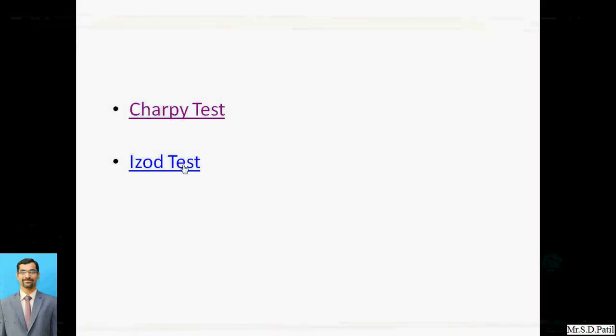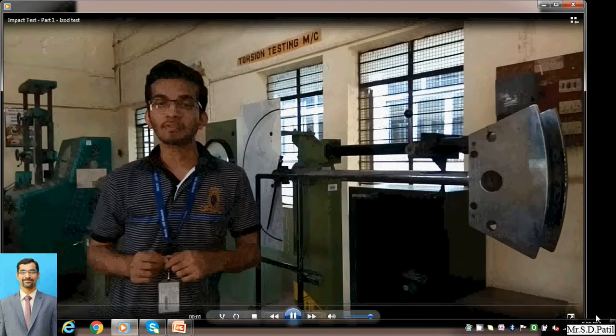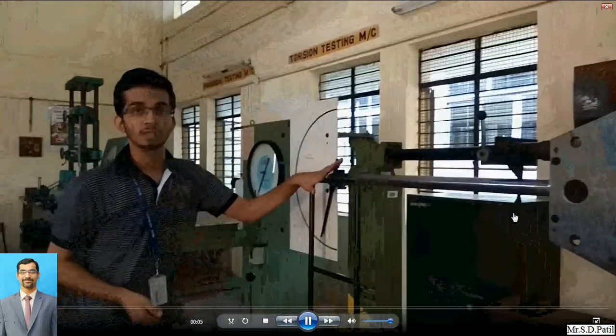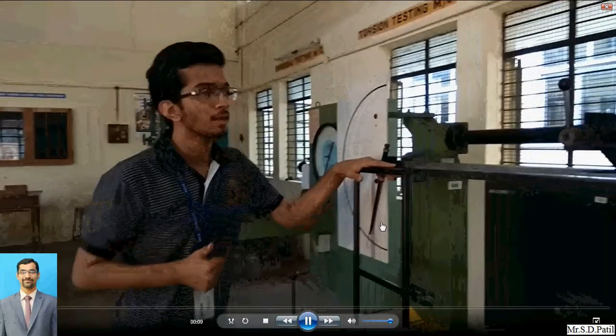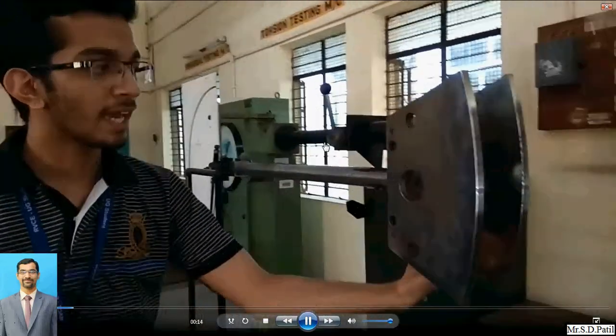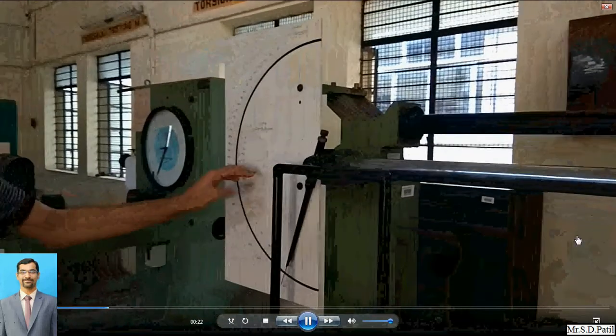Now we will go with the ISO test. Now just see the arrangement of that ISO test. That pendulum is at the lower side. Again, this is the dial gauge. So initially for the Charpy test, we set the pendulum very high. This is the hammer which is shown over there. Inside, the same kind of arrangement is there.